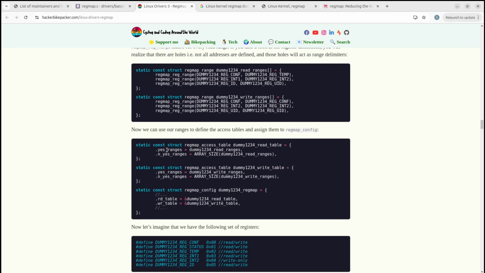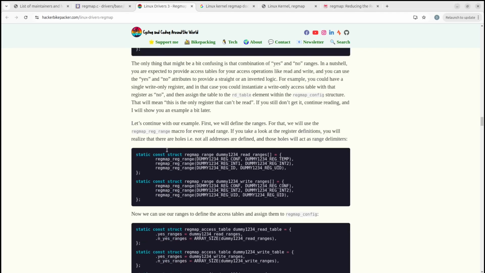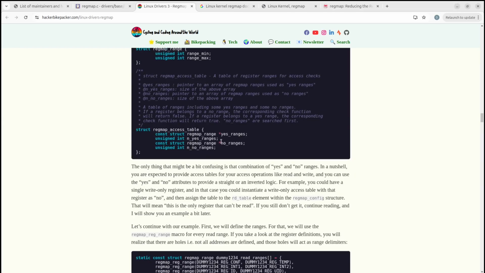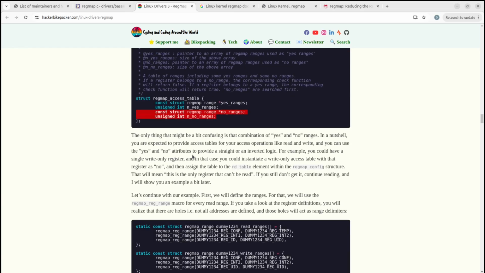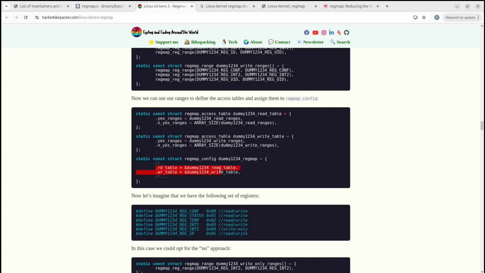So it takes the range. Basically, the access table has two entities: one is yes range and the other is no range. This is about what you want to allow, and this is about what you want to restrict. Let's say I have 20 registers, first 10 are read only, second 10 to 20 are write only. To make sure that only read only registers get read and only write only registers get written, I need to define yes and no ranges for both, and I need to assign the read table and write table according to that.